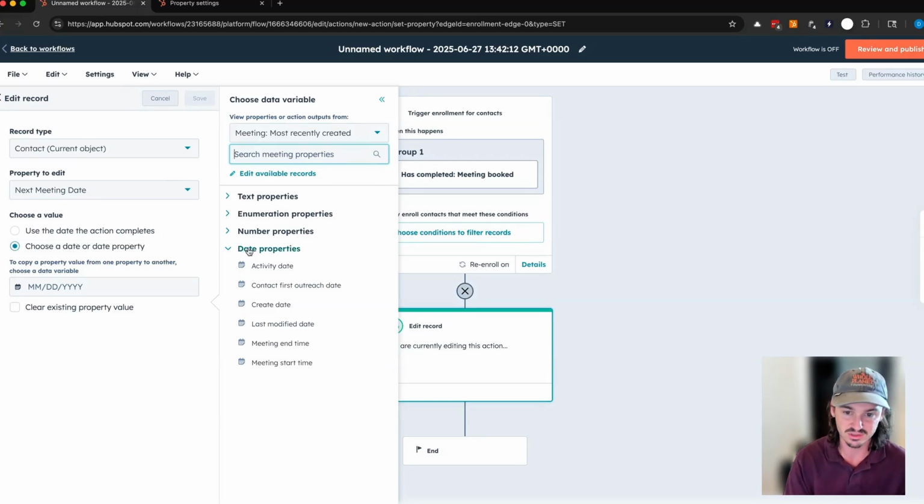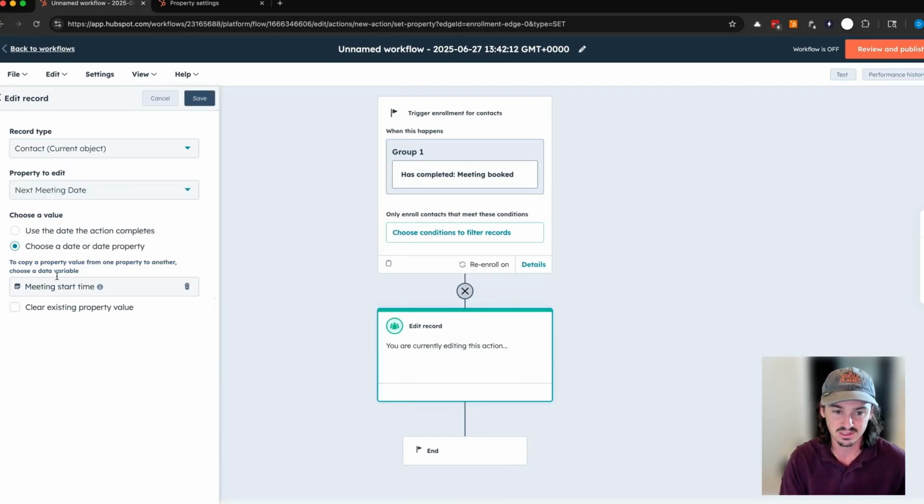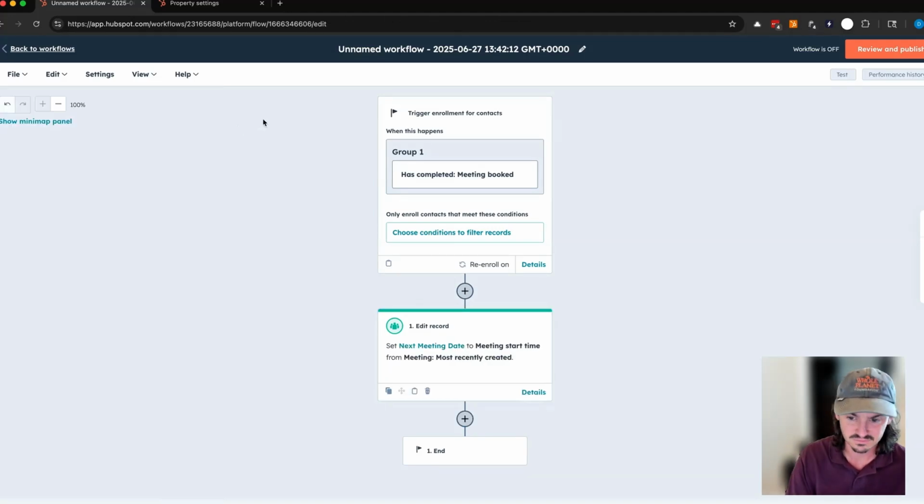I'm then going to pick meeting start time. Now this is mapped and we're copying it to the property. So now we have this next meeting date property to also analyze and see if there's next meetings booked or not. I'm going to click save.